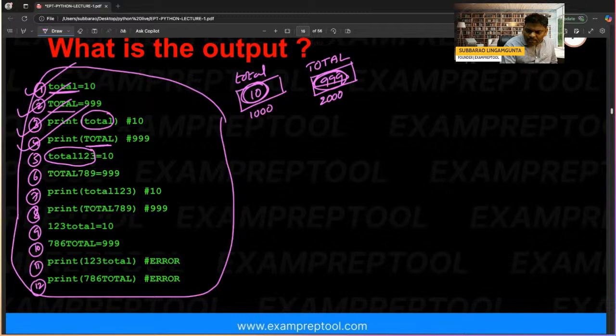Normal alphabets also, A to Z, either capital letter or small letter, right? And digits also, you can give digits also. One more variable is total123. It has its own memory location, 3000. There 10 will be stored.